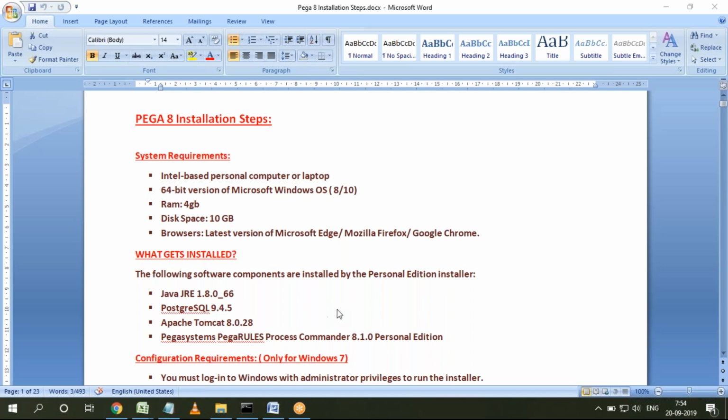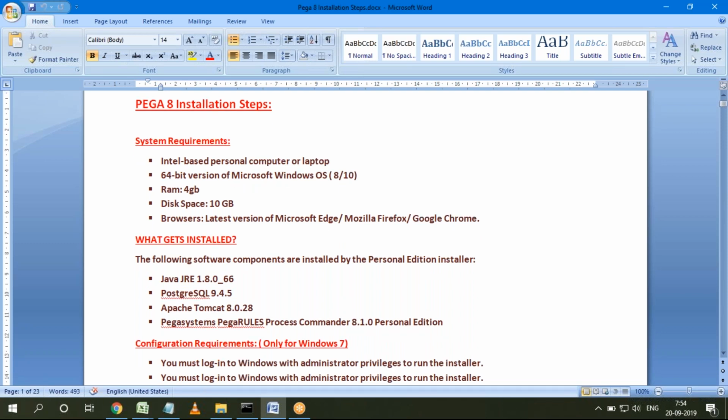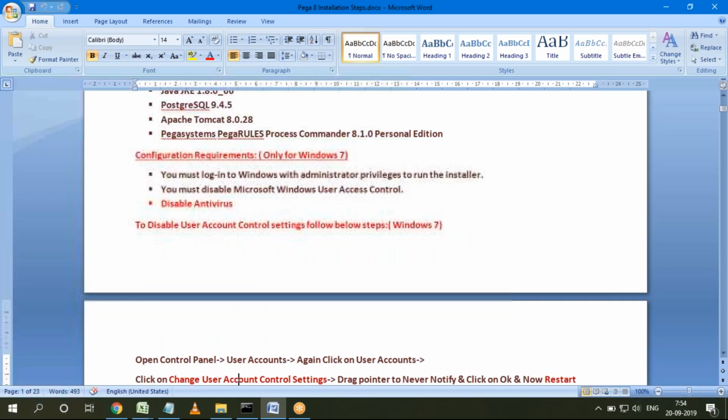If anybody uses the Windows 7 operating system, then you have to do two settings. For Windows 10 or 8 users, it is not required. If you are using Windows 7, follow these settings: try to disable antivirus before starting installation, and you will have a setting called User Account Control settings. We have to select never notify, only for Windows 7 users.